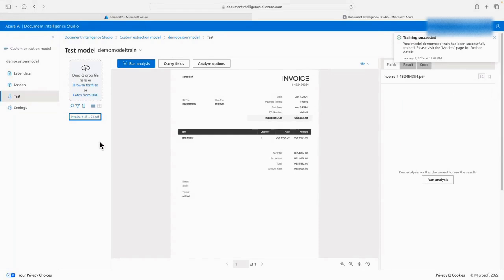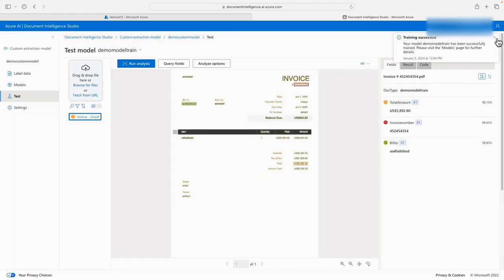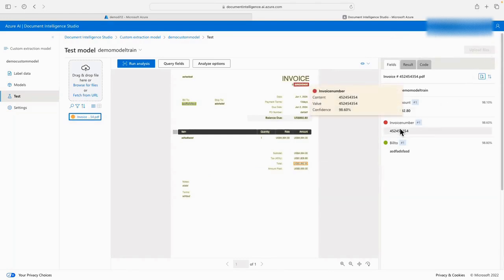And here I'm going to click on run analysis. So there is no labeling, no fields, nothing is there here because we have already trained the model. So based on that model, I'm going to get the output. So let's click on this run analysis. It will quickly run analysis and give you the output. So here it is, the total amount, invoice number.